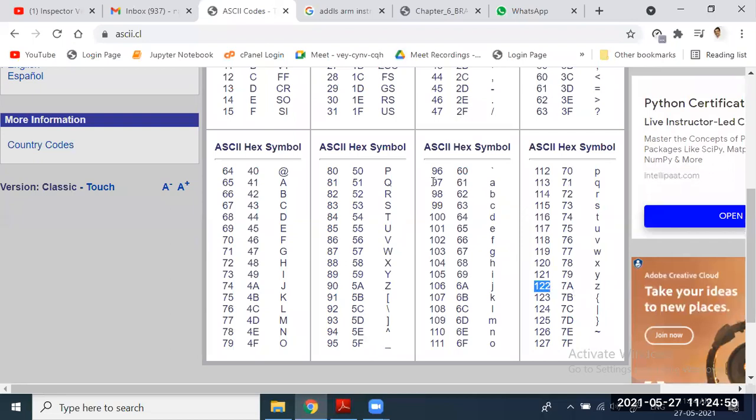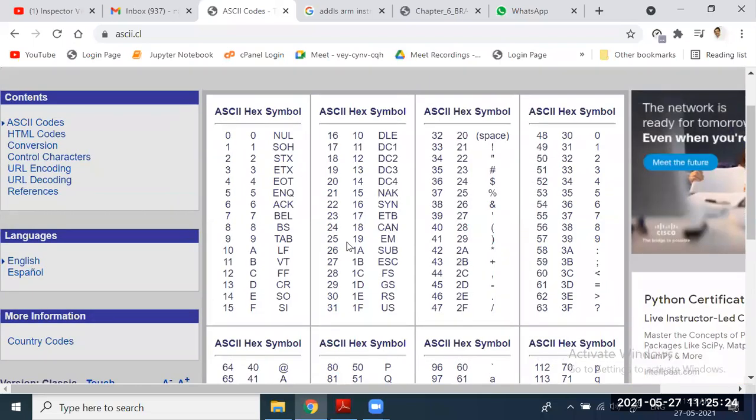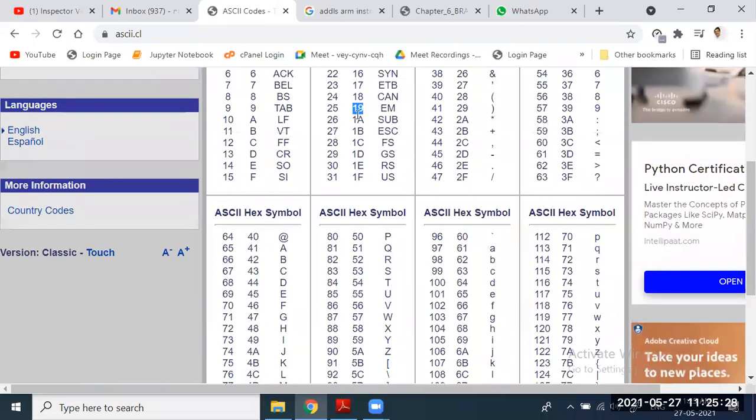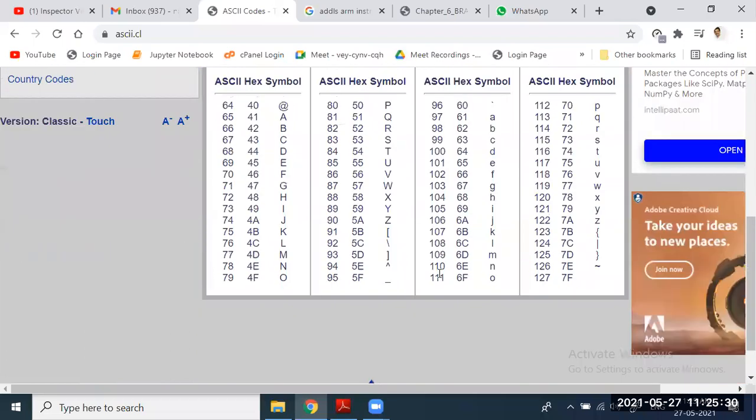What is the difference between small a and capital A? It is 32. 97 minus 65 is 32. What is the difference between capital Z minus capital A? It is how much? 25. 25 means in the hexadecimal it is 19. Sorry, in the hex it is 19.